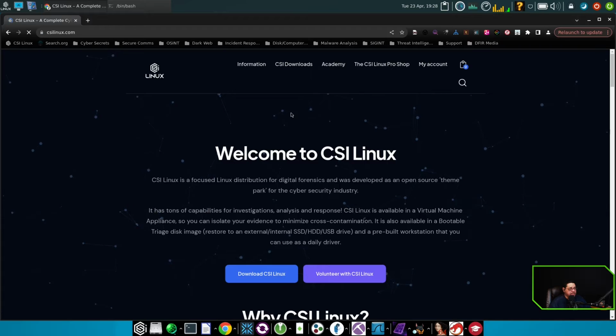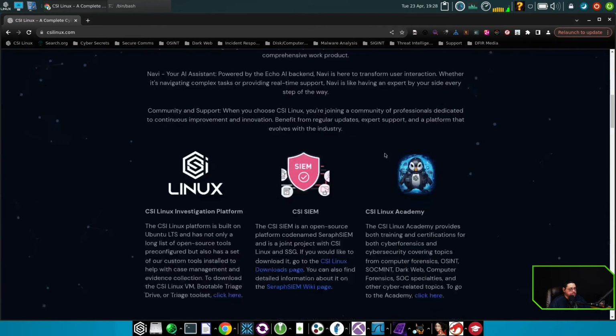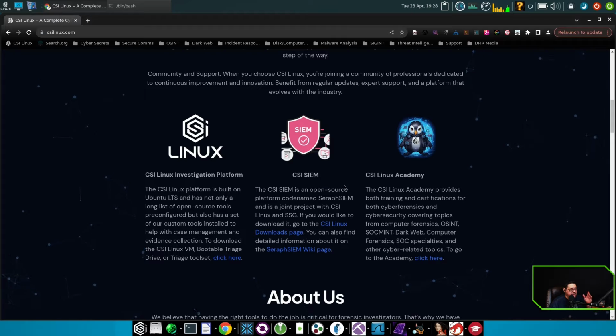Welcome to CSI Linux. Okay, so what is kind of cool is they explain a little bit about the CSI SIEM. It's an open source platform codenamed Serapha SIEM, and is a joint project with CSI Linux and SSG. It's an investigation platform, which has tools in there where you can build a case number. In fact, if you use any of the tools, it wants you to refer to a case number. So when you first log in, you're going to want to build a case number, and you can identify it and fill out the information for it.